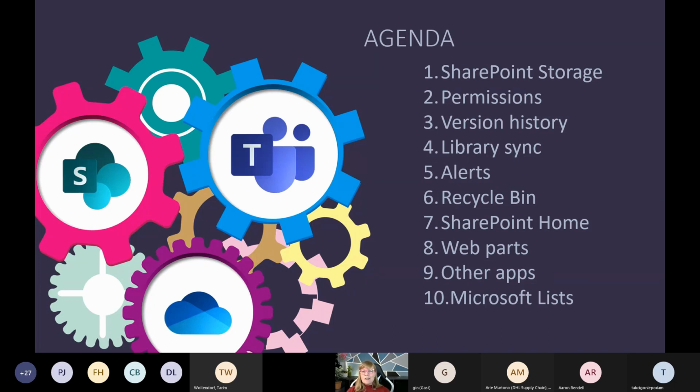Okay, so I want to talk about the SharePoint storage. We're going to touch on permissions. And then, of course, version histories. I want to talk about the library sync. We're going to talk about alerts, the recycle bin, of course, the SharePoint Home site app, as well as the home page to your SharePoint site.